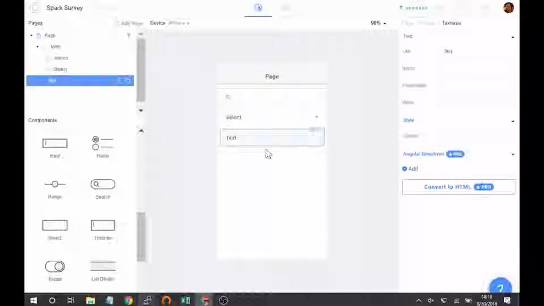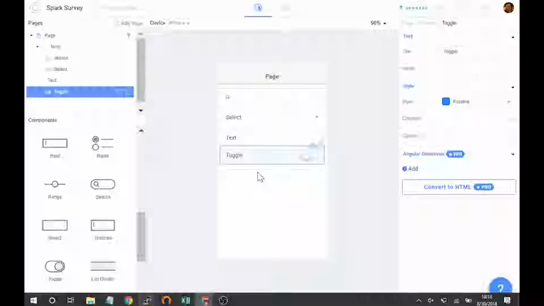Text area, this is where you can type paragraphs. You can put multiple lines of text, and toggle on or off, Boolean, so you have your true false. So again, all of that fit into the form.